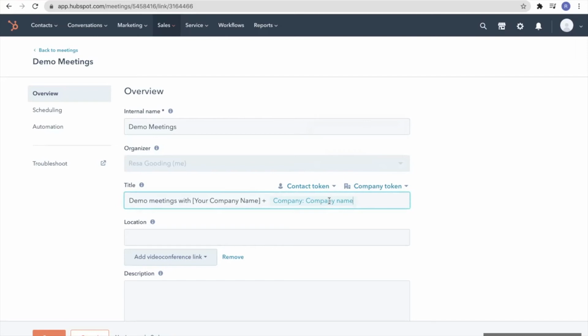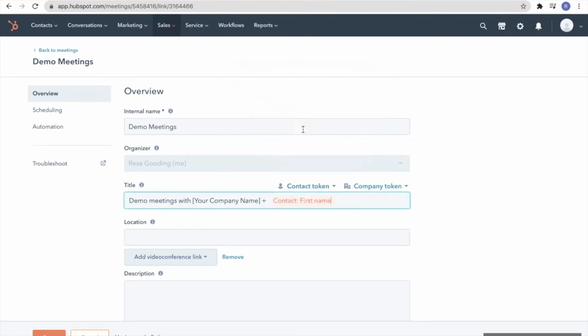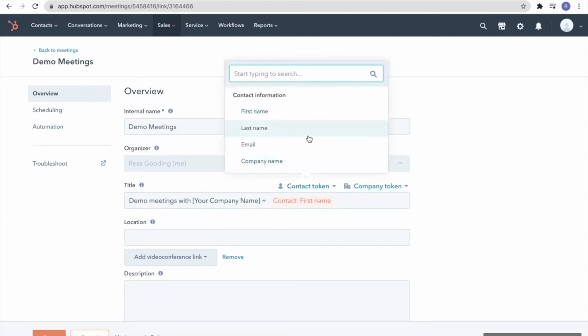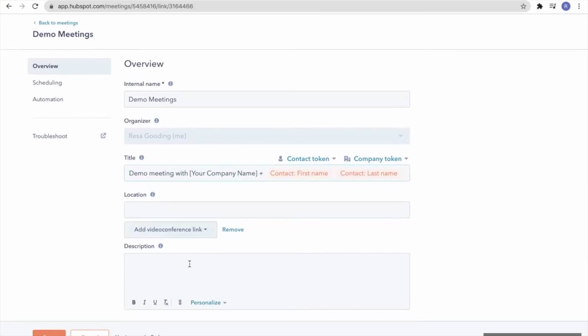On the other hand, you can choose to also add their first names. If you choose contact token, you can add first name and you can add last name. All right. So this is how you can work with it as well. If you wish to add a description, you can do so. The next thing, once you've done that, you click on save.